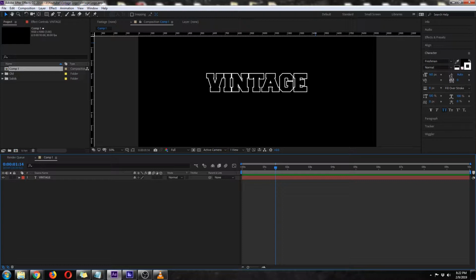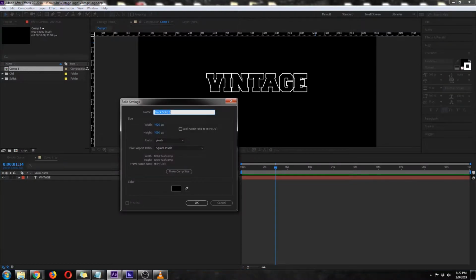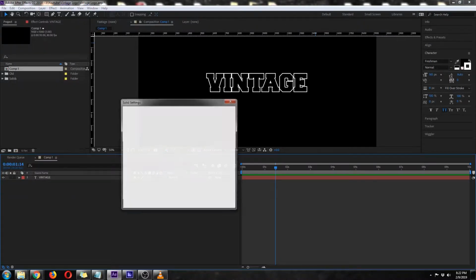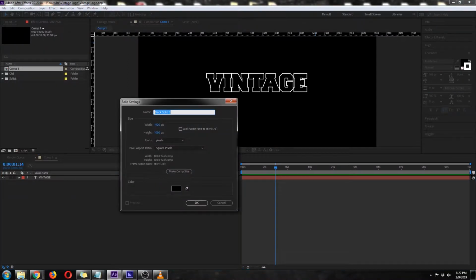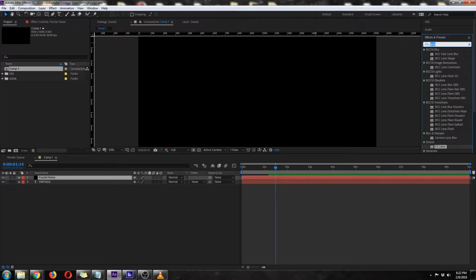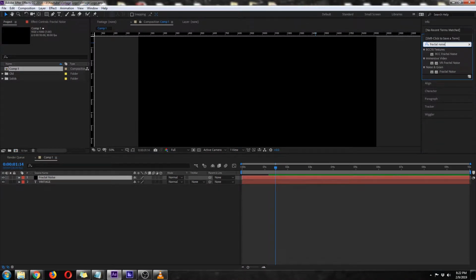And we need texture. This one's really subtle. You can kind of see it in the video preview. We're going to go ahead and do Control-Y to create a new solid. You can also come up here and do new solid this way as well. We'll just call this fractal noise. Should be the same comp size. We're going to go ahead and do that. And then in our effects and presets, we'll add fractal noise. We're not doing much with this.